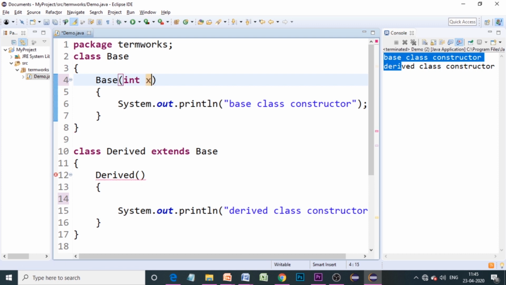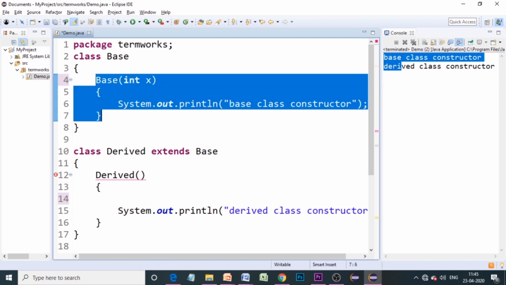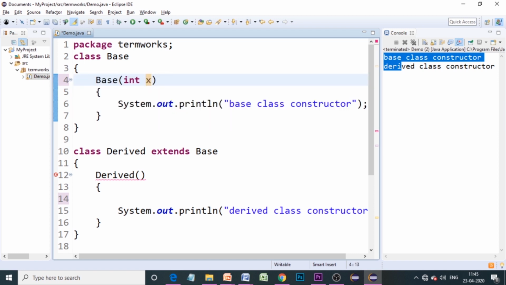Parameterized constructors are the constructors or methods which take some parameters. So here, for instance, I have taken a parameter of type integer. That means it requires one integer value to be passed. This type of constructor is called a parameterized constructor. And the moment I changed this, you can observe that I am getting an error: Implicit super constructor base is undefined, must explicitly invoke another constructor.